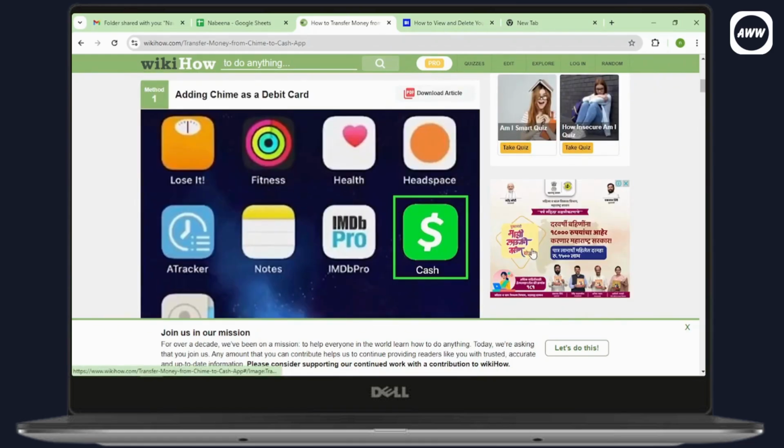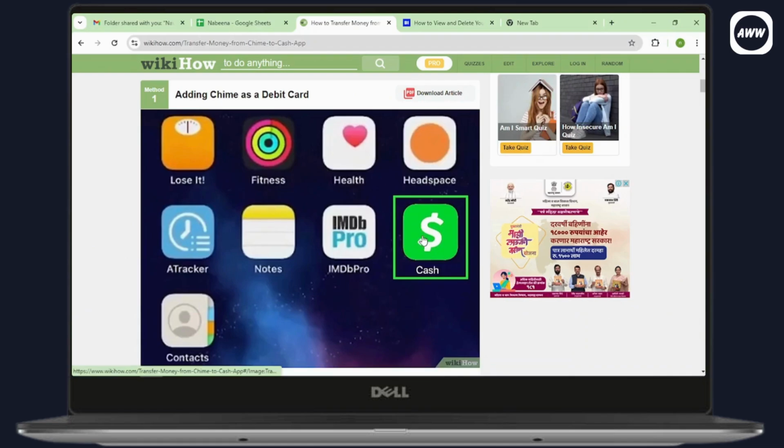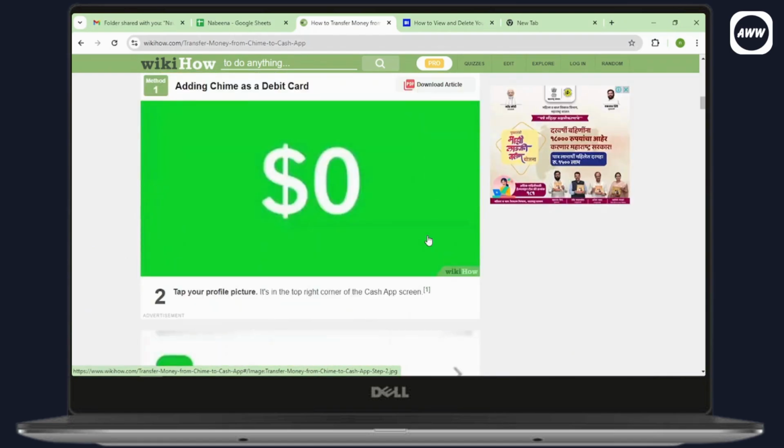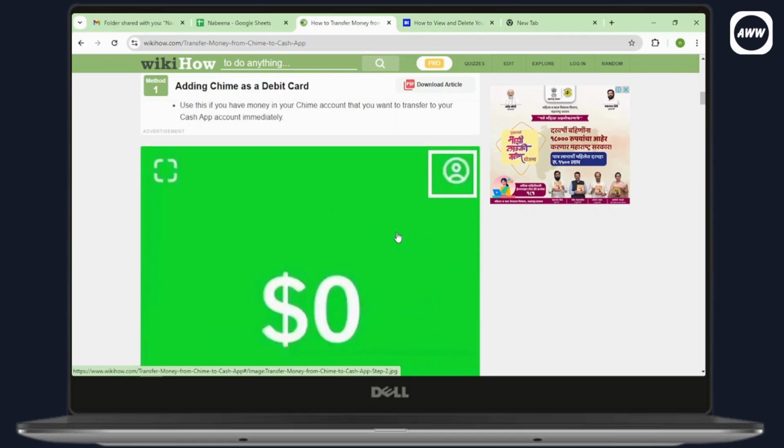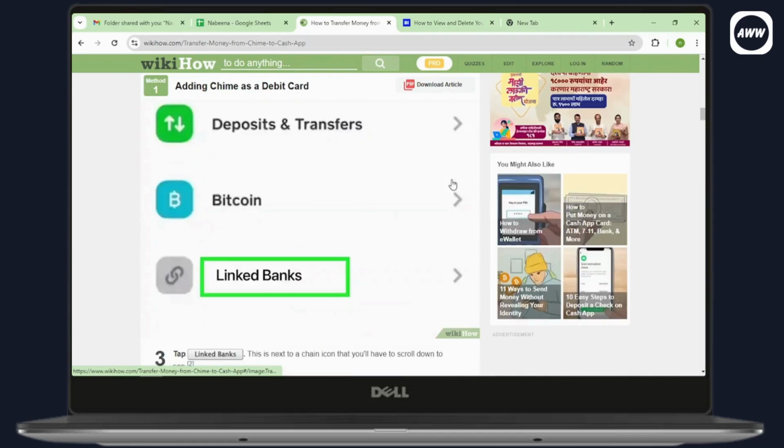You need to add Chime as a debit card. Open up your Cash App, which looks like this, and then tap your profile picture, which will be on the upper right. Simply click on the profile picture and then go with the linked banks option.